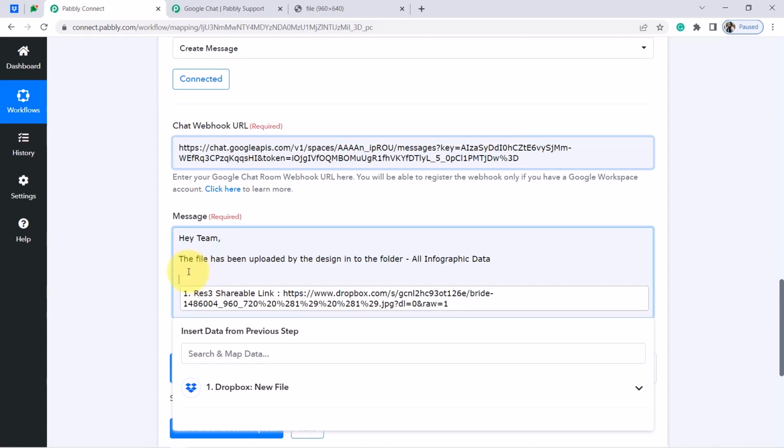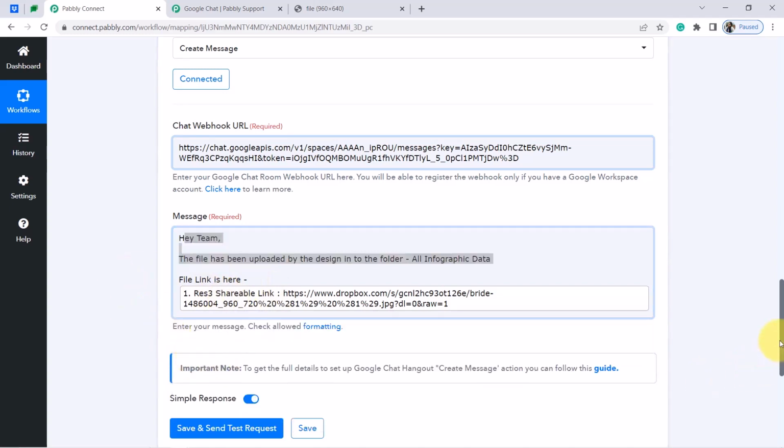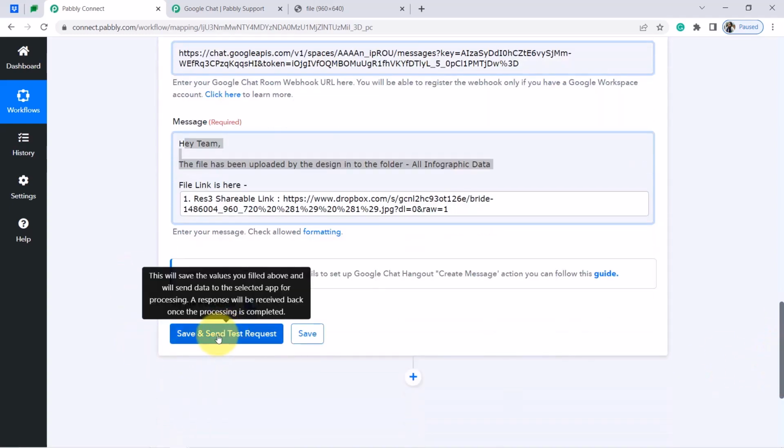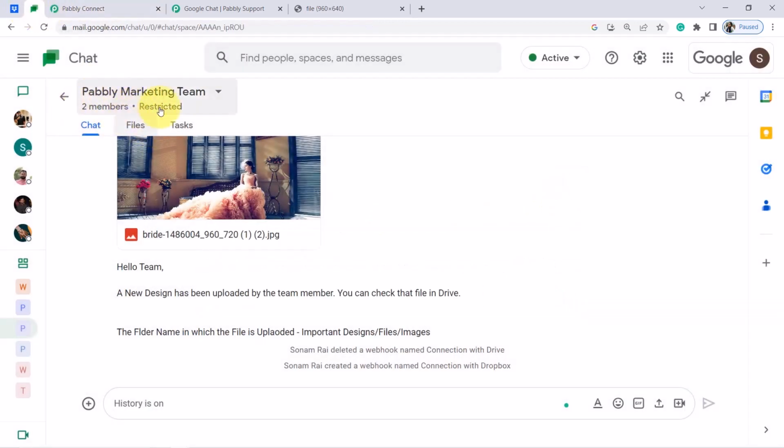Now I will mention here, file link is here. Whatever details I have written manually will remain the same, but whatever details I have mapped here will be replaced automatically when this automation works in real time. That is why mapping plays a major role inside this automation. Now I'll be clicking on this button directly in front of you and you will see how the very same message arrives on this particular chat.